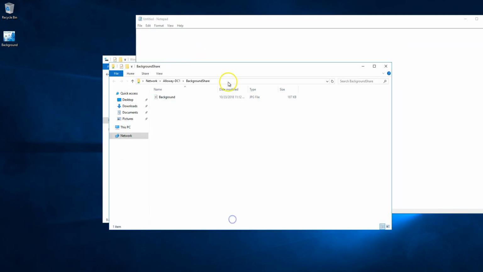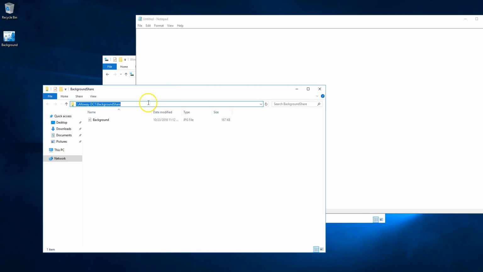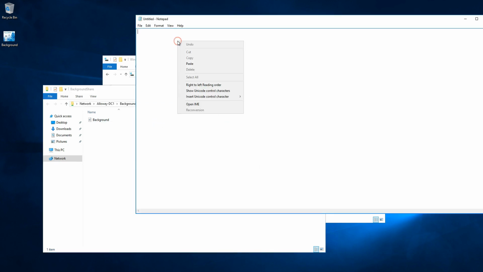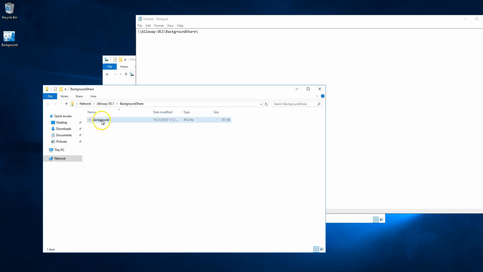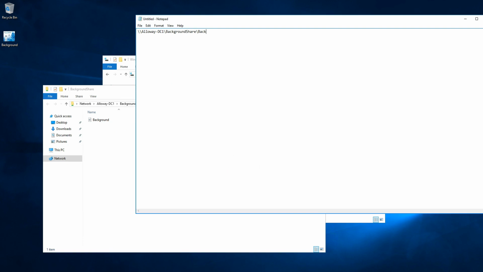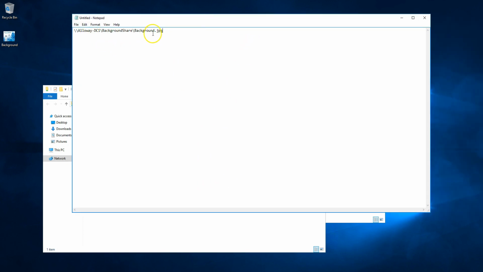So we're going to open up Notepad here. And what we're going to do is click up here, press Control-C to copy it, and go ahead and paste it in there. Now we're going to continue this UNC naming file. And then we're going to go right here, and how it says background, we're actually going to type that in: background.jpg. Okay, so let's look at this. This notepad says that this particular file, background.jpg, is located in the background share on the Alloway-DC1 computer. So that's how you read that kind of verbosely.